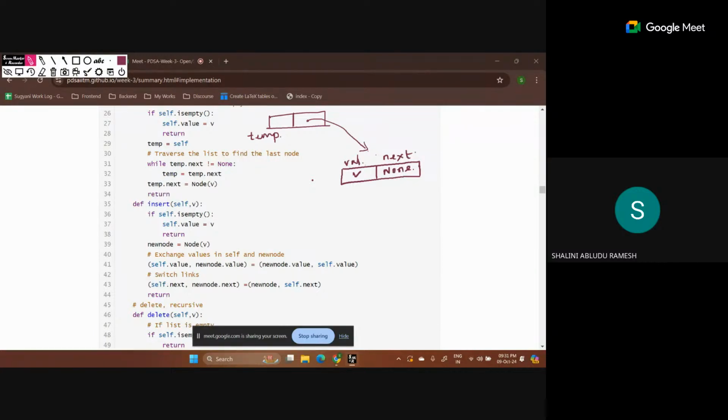Ma'am, my confusion is, in the next of temp, it will have v and none, both of it, right? No, it will not have v and none. It is storing the location.